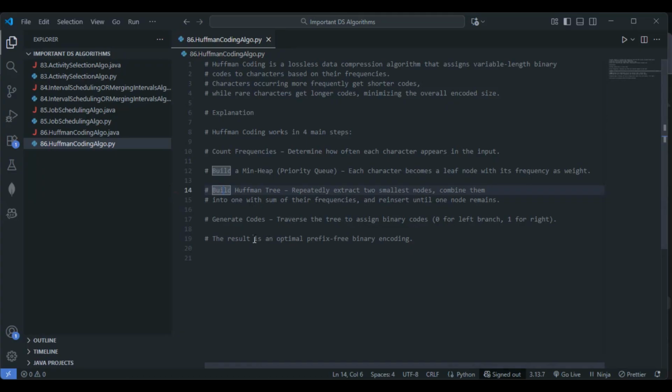Finally, we generate the codes. Generating the codes means we traverse the tree to assign binary codes: 0 for the left branch and 1 for the right branch. Just remember this. Simple. The result is an optimal prefix-free binary coding.